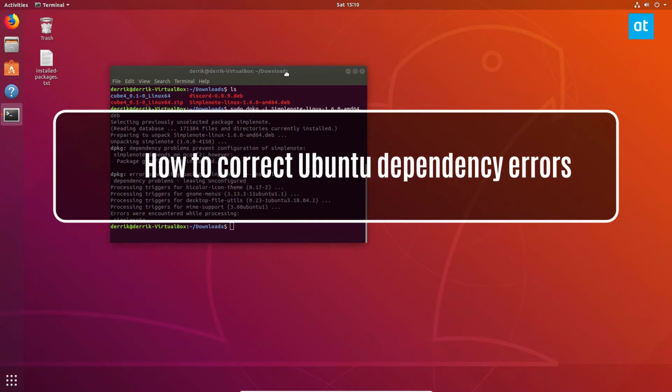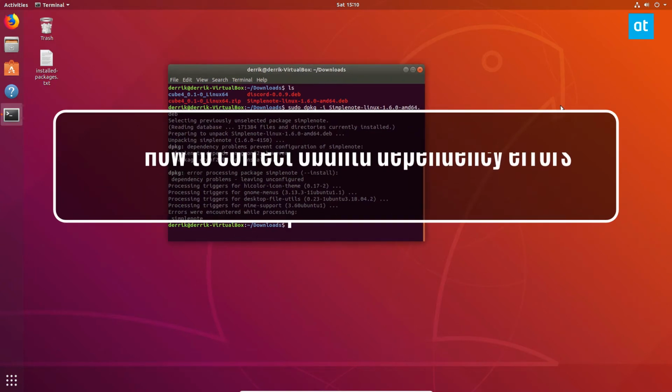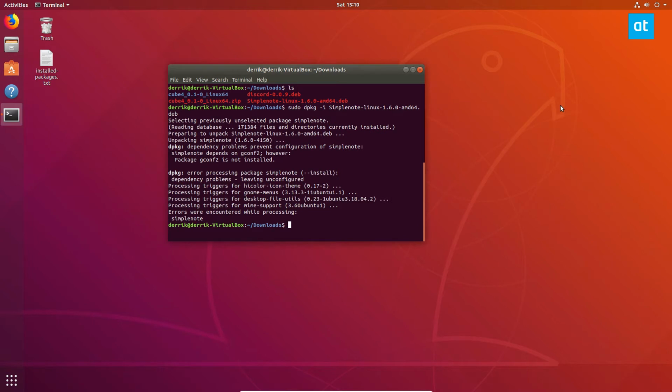In this video, we're going to be tackling how to deal with dependency errors on Ubuntu. So as you can see, I just installed an app called Simple Note. It's an app that I use sometimes to take notes, and I installed it, and as you can see, some of the dependencies were not resolved, and that means that the app is broken and not able to be used.